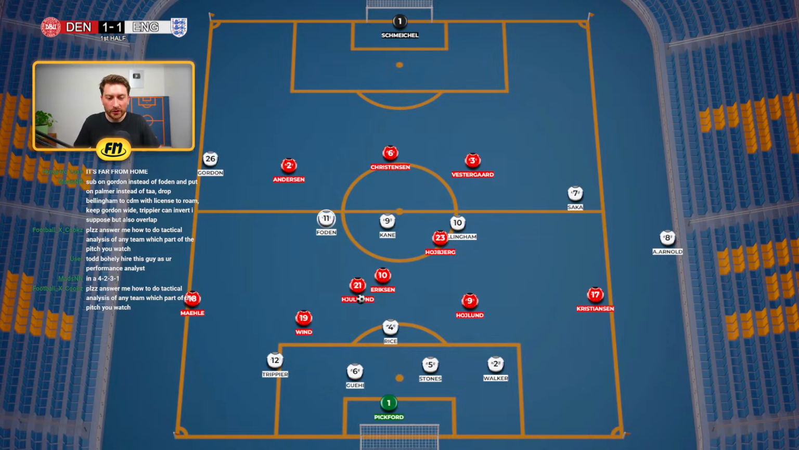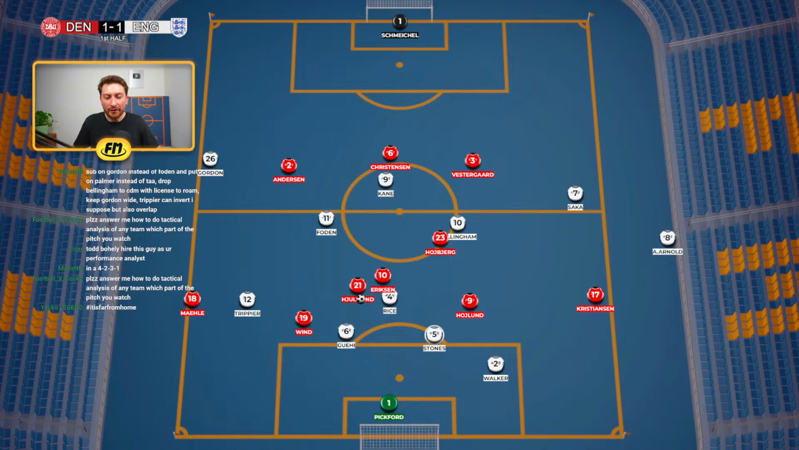And I think this works a little bit better. A 4-3-3. You've got Trippier not having to give you width on the left, because we've seen that that's useless. That's not going to work. So we need an actual winger on the flank.